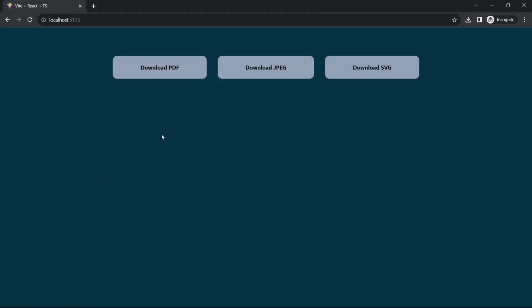And by the way, I know it's a small feature, but it's very useful. For example, you could use it in your portfolio website where you put your resume, and the clients will be able to download that resume.